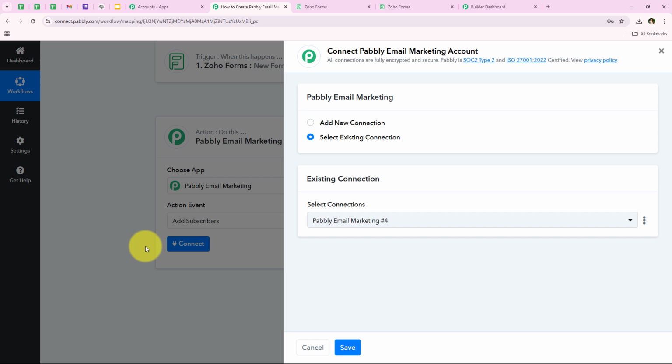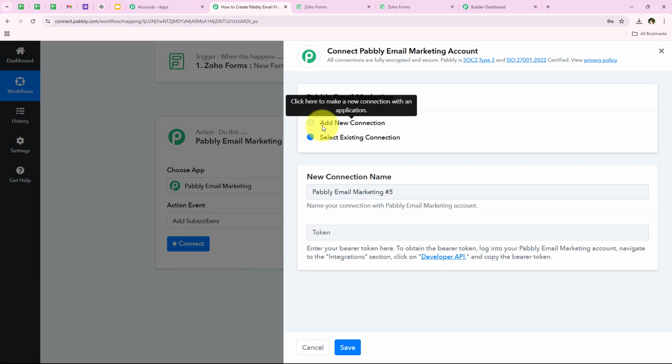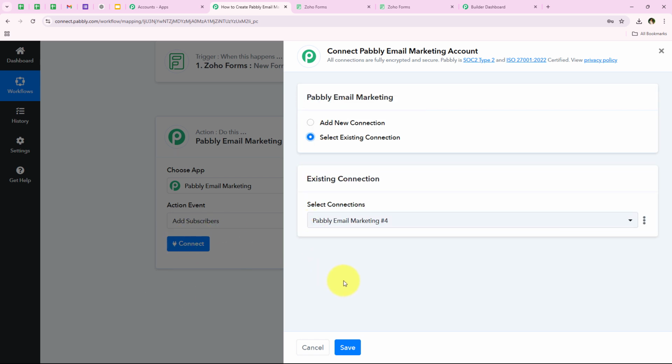and then we're going to click on connect. As soon as we click on connect, it is asking me to add a new connection or select the existing connection. So if you have already connected your Pabbly email marketing account with your Pabbly workflow, you can click on select existing connection and then save. But if you haven't, you have to follow me.